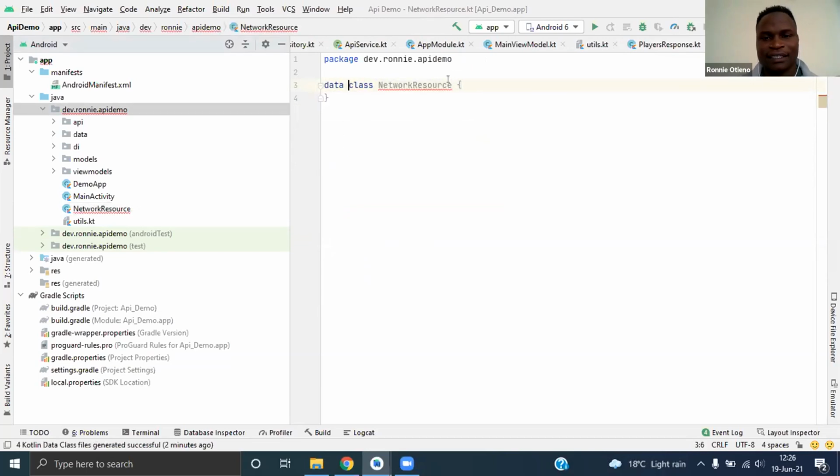This is a generic class that will tell us that data has been loaded, is loading, or there's something. Let me just confirm with what I've written before. We have the success, failure, and there's loading.